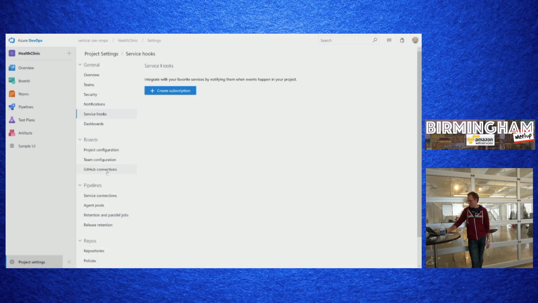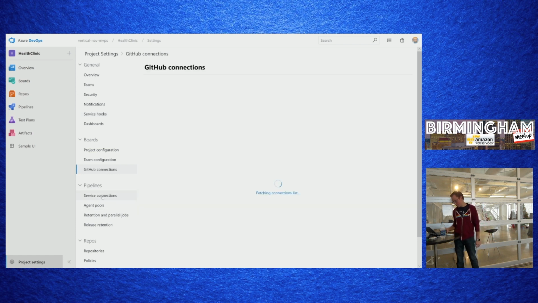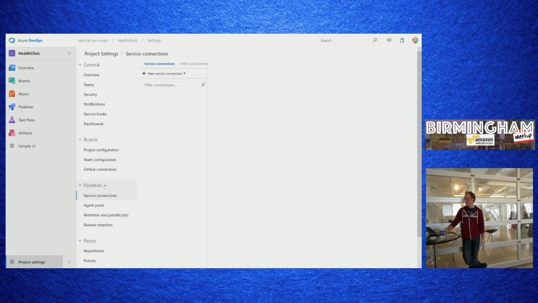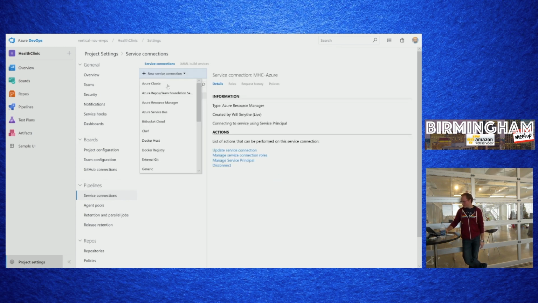Let's see, GitHub, actually let's just go to service connections. In the same way, you can also connect to outside services, like GitHub or various things. So Bitbucket Cloud, Chef, Docker Host, Docker Registry, Jenkins, Kubernetes, NPM, all kinds of connections you can make to outside systems and integrate them into your Azure DevOps system as well. Any other questions on just settings or general configuration? I can cover that while we're here. Okay.